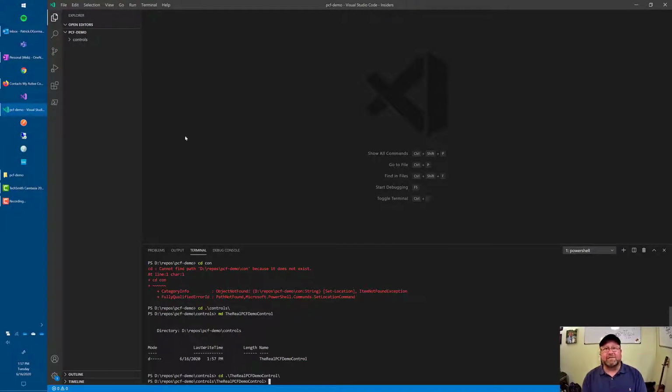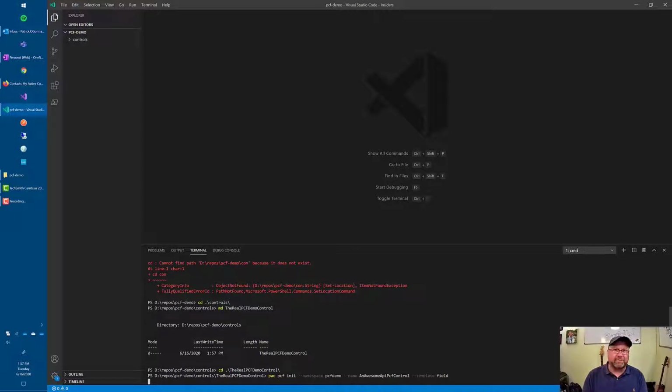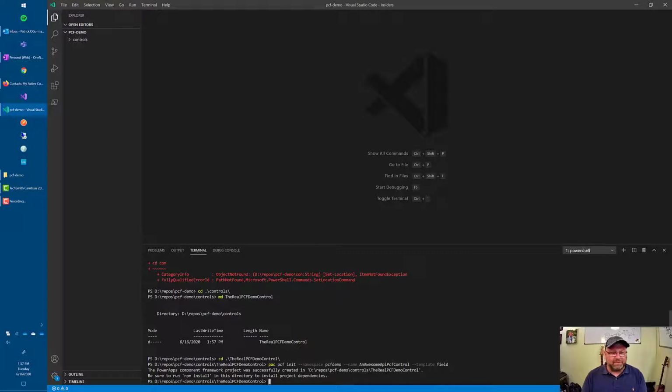All right, so the next thing we want to do is run the initialize command from our Power Apps component framework command line interface, and it looks like this: PCF init, and then we give it a namespace of PCF Demo. You can give it whatever you want, and then a name, AwesomeAPIPCFControl. The template type is field, and that means that we're going to use an actual data field on our entity form to render this PCF control.